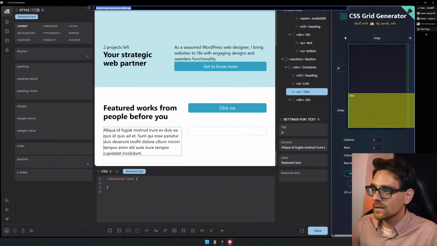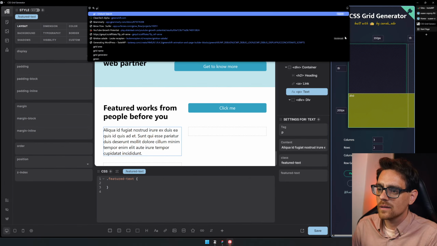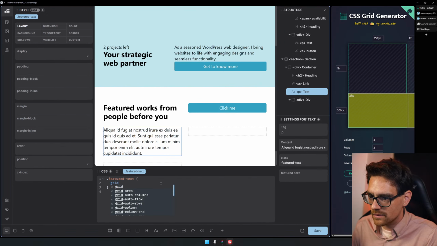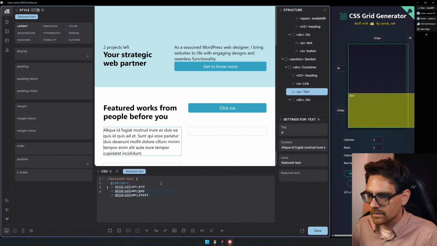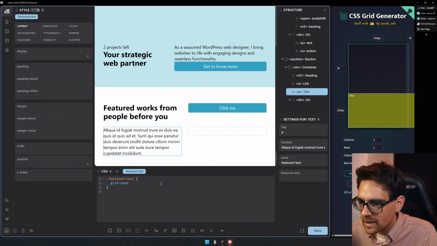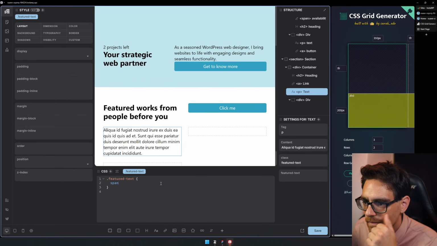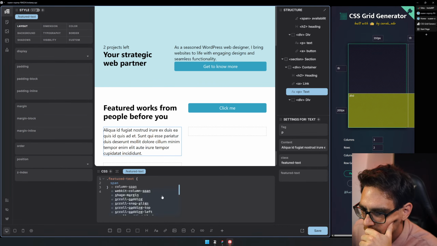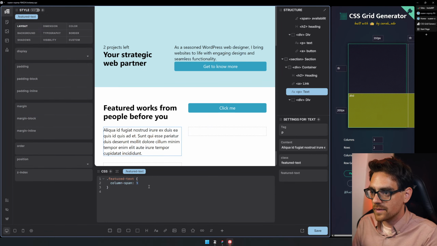Let's see. Grid column span. And we can also see it right here, right? Grid span. A column span of 3, 2 doesn't seem to work.